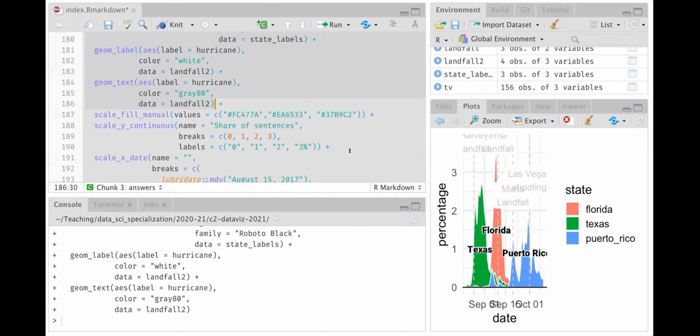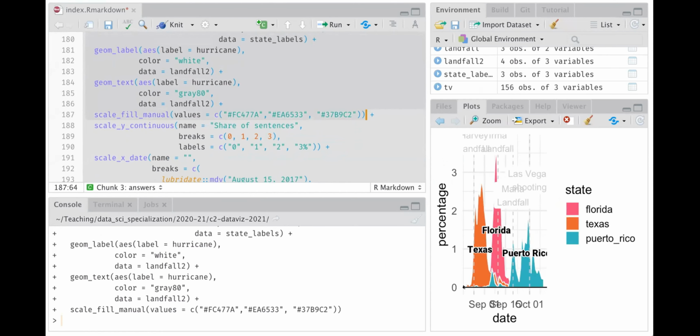All right, now we're going to just keep going. We'll do scale_fill_manual and use those 3 colors. I can show you later how to pick out specific colors. I use a program called Color Slurp, which is very nice in that you just click on a color and it'll give you the color. Then we're going to change this y-axis. If you notice on the actual plot, it goes 0, 1, 2, 3%. So I said scale_y_continuous, change the name of it to share of sentences, and then is that what it said?